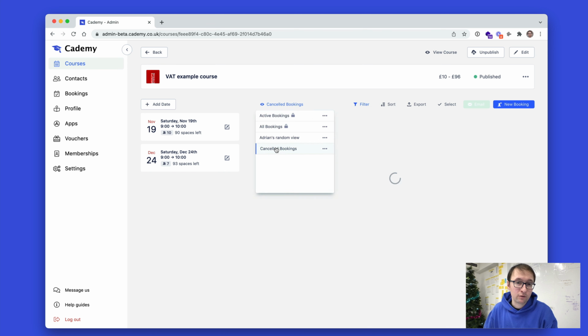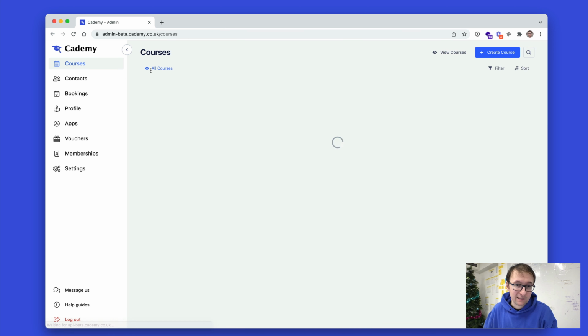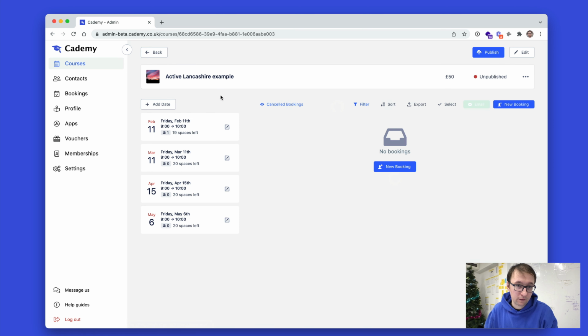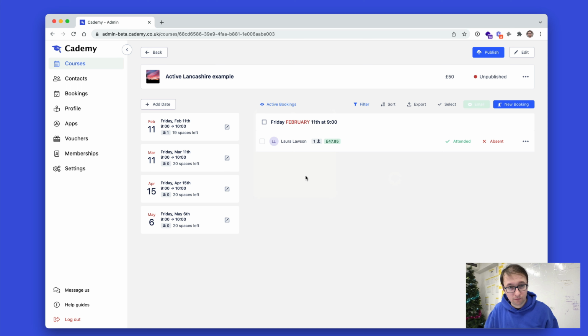And keep in mind that once you select the view, that view stays selected as you navigate across and go into other courses. So if you have one applied, keep in mind it might not see the bookings you're looking for. So change to another view to see the bookings.